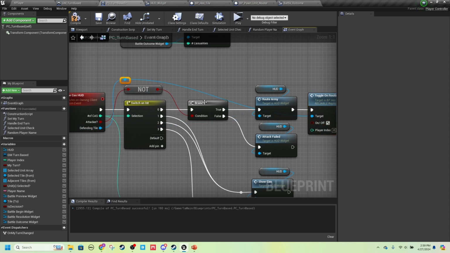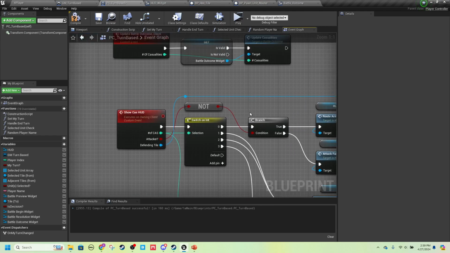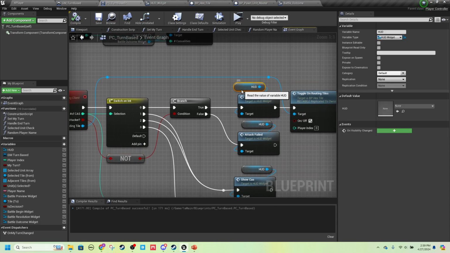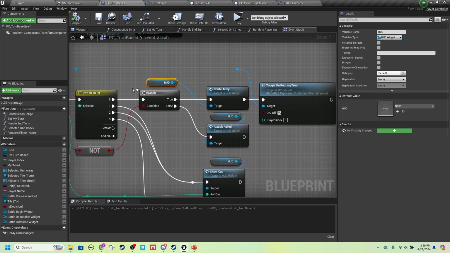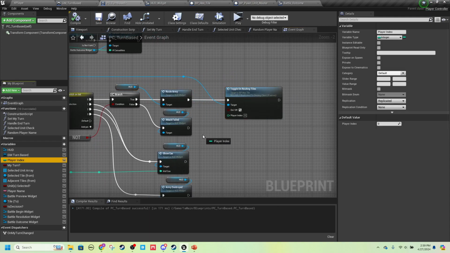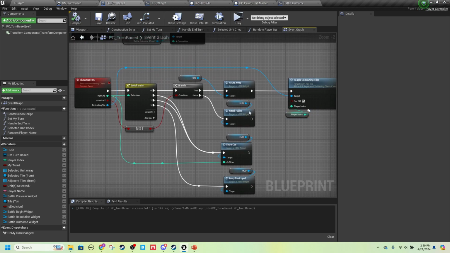Just going to add some reroute nodes. Try to make this look a little bit cleaner. Okay. Let's bring this down like that. Okay. And player index, we can grab that from here. Boom. Okay, that should be good.